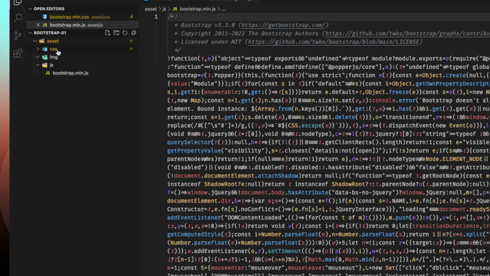Everything CSS goes into the CSS folder. Everything JavaScript goes to the JavaScript, or rather JS folder. And by the time you start putting images into your project, all images go into assets/images. So it makes your project kind of neat.